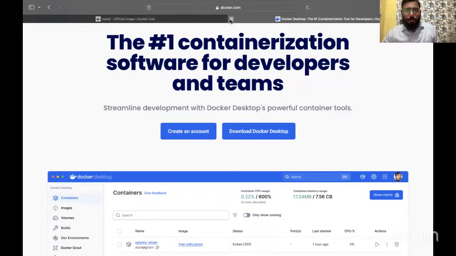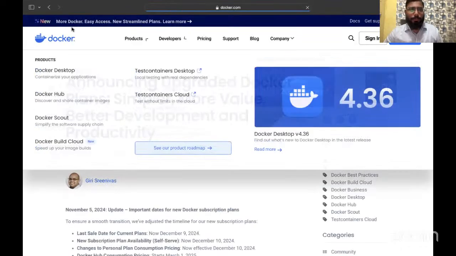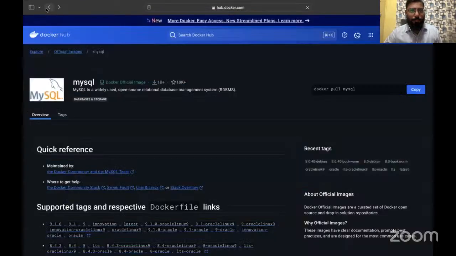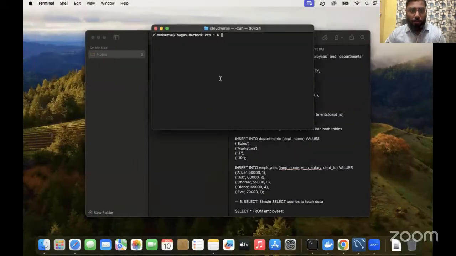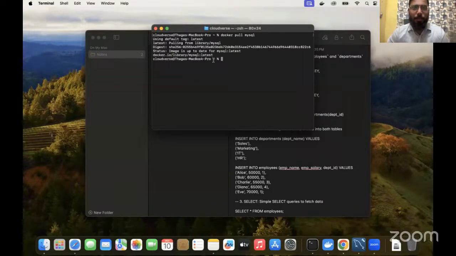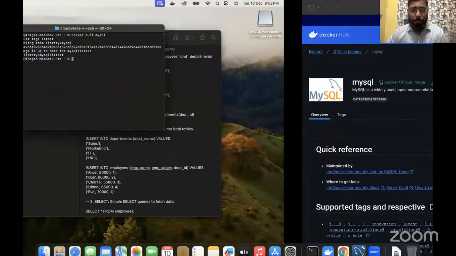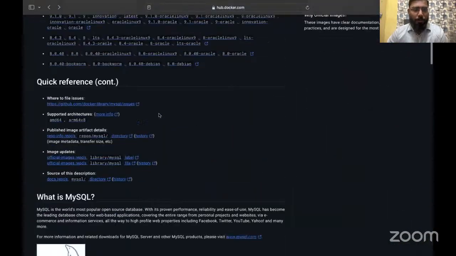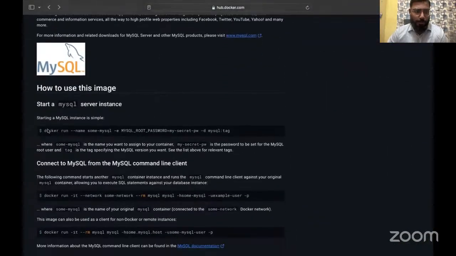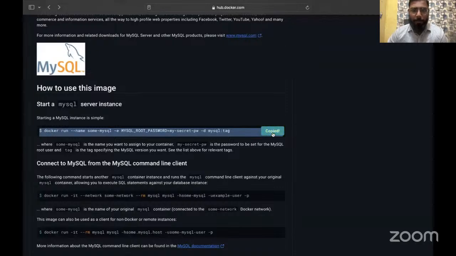So once you download Docker Desktop, you need to search for the Docker container, which is MySQL, in Google, and then use this command to pull the MySQL image and put it on your terminal. It can be Windows or Mac or Linux. It's the same command everywhere. Then after pulling the image, you need to create a container. We will use this first command. This is the default command.